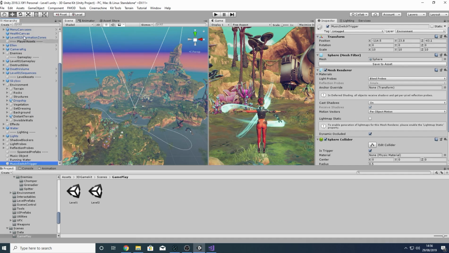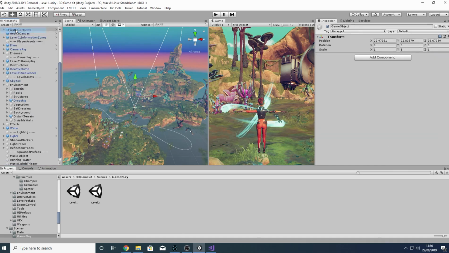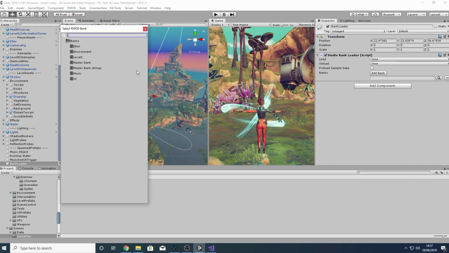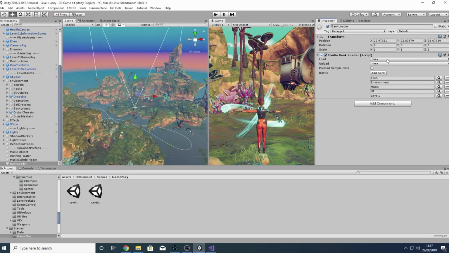Now that we're in level 1, just like before, we're going to create a new empty game object. And we're going to call it Bank Loader. We're then going to add the FMOD Studio Bank Loader component. And we're then going to add the Ellen Bank, the Environment Bank, the Music Bank, the UI Bank, and finally the level 1 bank. Just like before, we're going to load all these banks on the first frame, and we're going to unload them when this object is destroyed, and we're also going to preload all of the sample data associated with the events inside these banks.